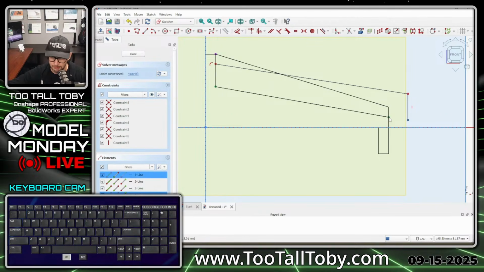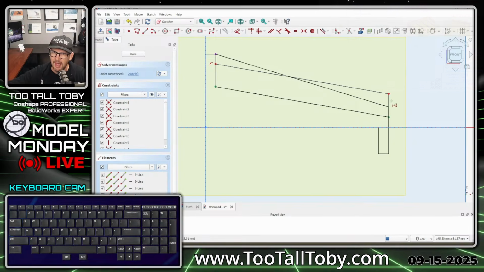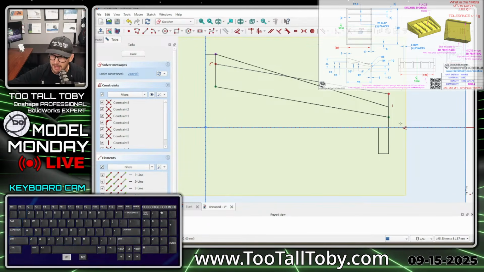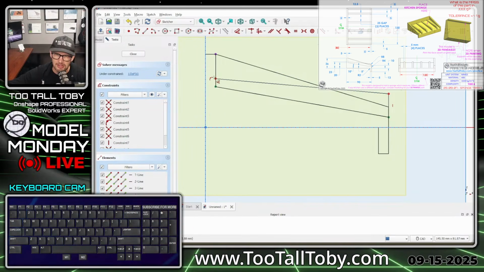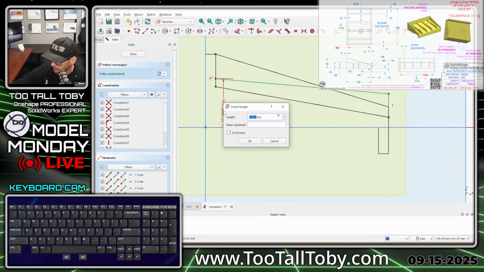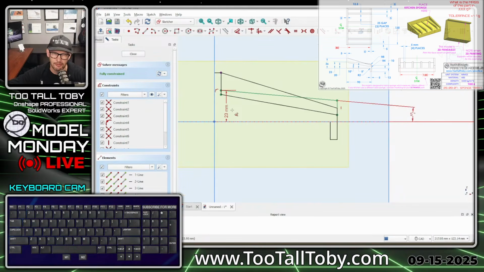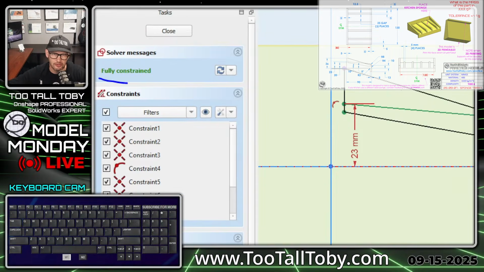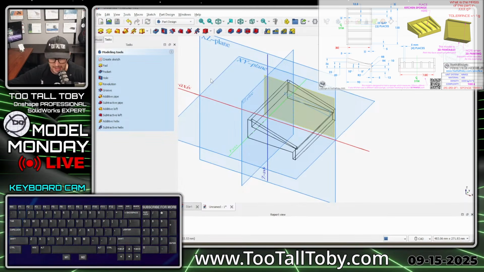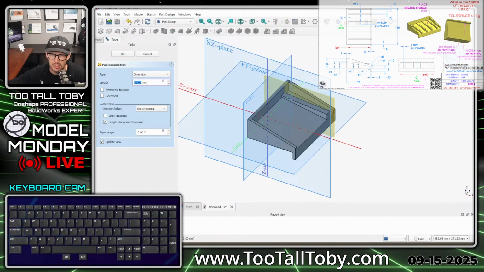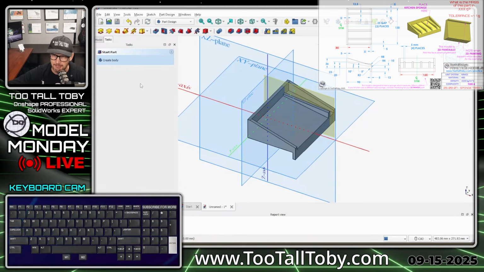Pick this point, and it's going to be C for coincident, D for dimension, and this time the dimension is going to be from our main datum to this angled line here, and that dimension is going to be 5 degrees. The other dimension is going to be from this point down to our main datum, and that dimension is going to be 23 millimeters. And once again, our sketch is fully constrained. That's what we want. So Shift S to exit that sketch, and then X to extrude that geometry, and that's going to come out to a depth of 5 millimeters.